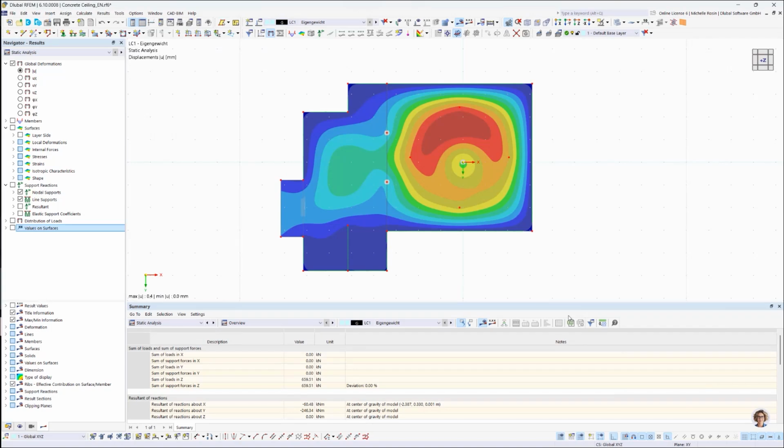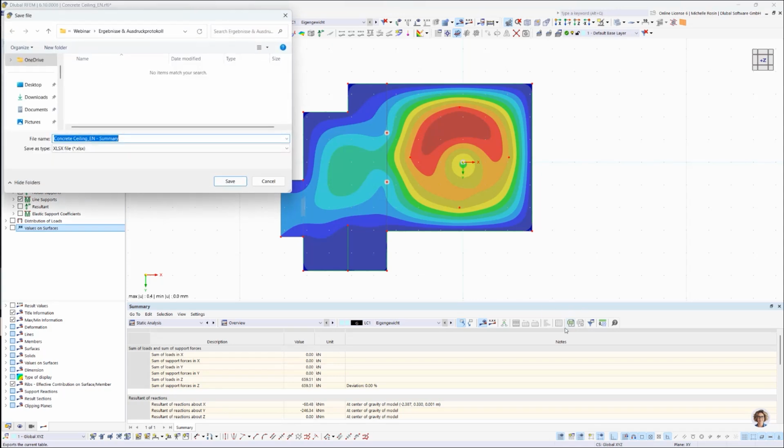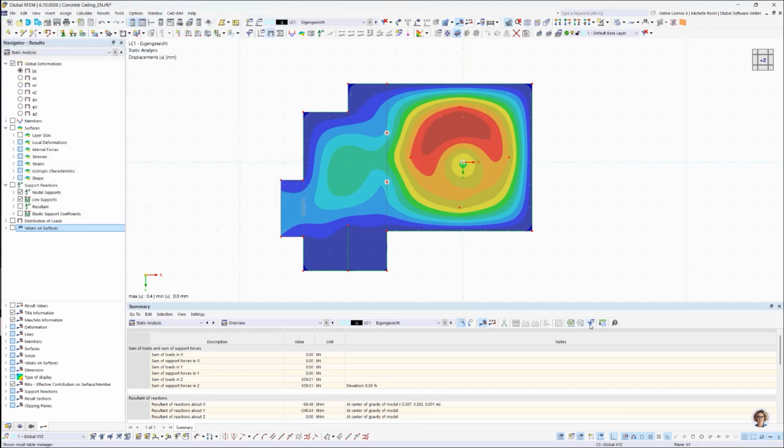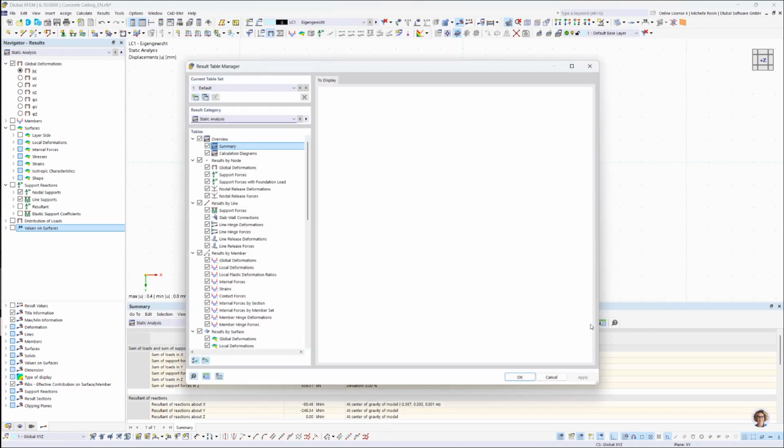The next thing I would show you is the export to an Excel table. You can also find it in the result table here, and when you click on the button, your file browser will open, but we don't save it yet. First, I'd like to show you the result table manager.